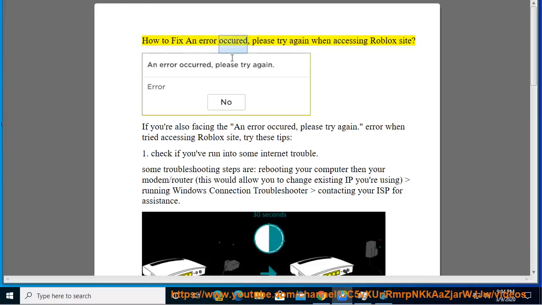How to fix "An error occurred, please try again" when accessing the Roblox site. If you're also facing "An error occurred, please try again" when trying to access the Roblox site, try these tips.